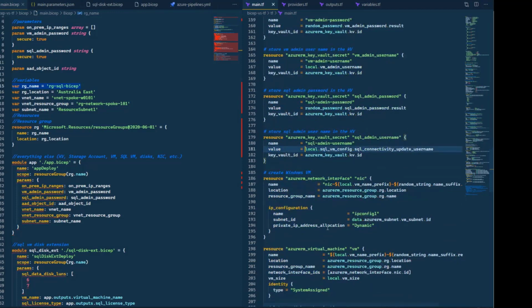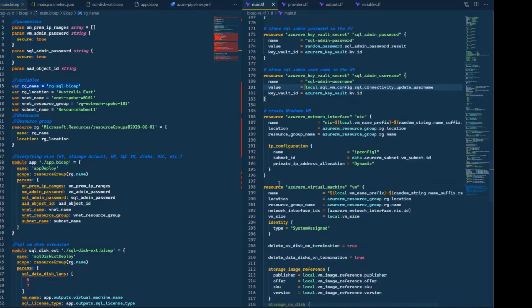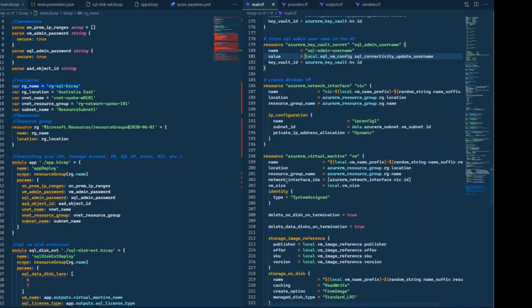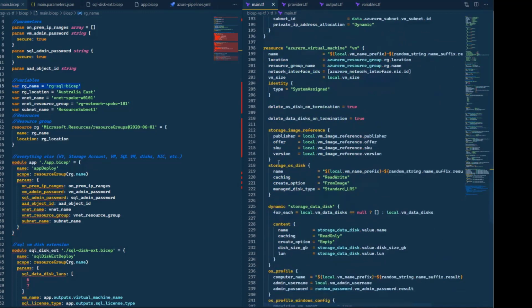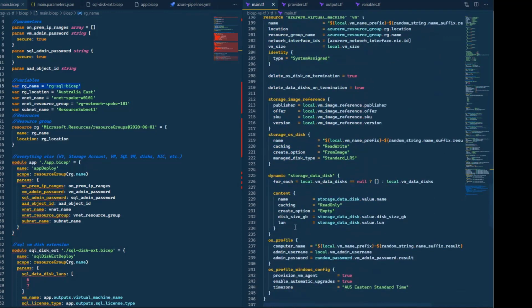And then moving on, I'll start creating the VMs. So create the NIC first, and then I'll create the Windows VM. And in the Windows VM, I have a dynamic block which contains all the data disks, which is defined in the local.